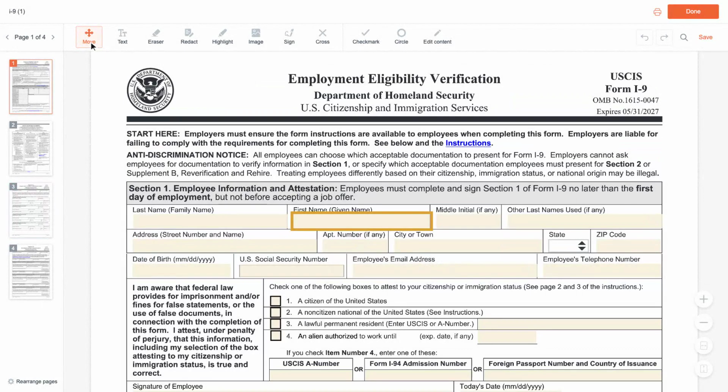Form I-9 verifies you're authorized to work in the United States. Every employee fills out Section 1 on their first day. The employer completes Section 2. Let's walk through Section 1 in FormsPal.